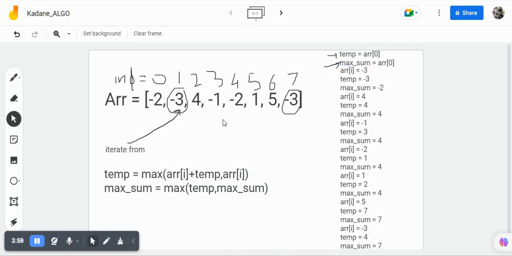So how will we approach this problem? We will iterate and compute temp is equal to max of array of I plus temp, comma, array of I. We iterate the for loop from the first index to n minus 1, which is 7. For each element we find the max by adding the temporary variable to it. The temporary variable starts as array of 0, as I told you earlier, so array of 0 plus array of I.